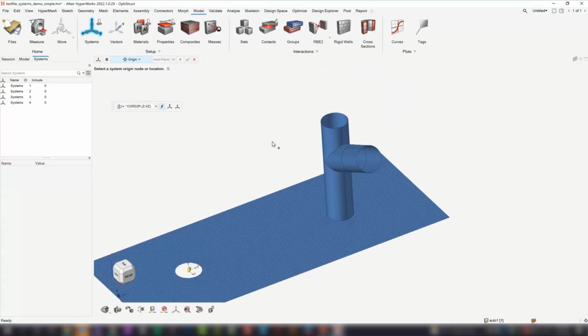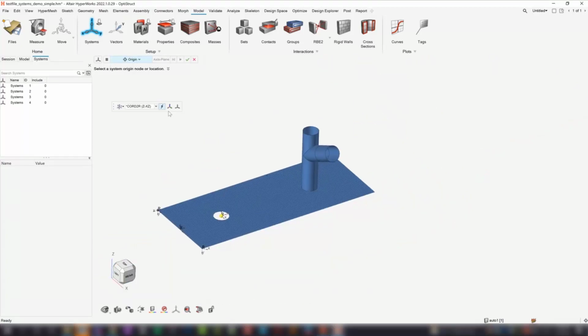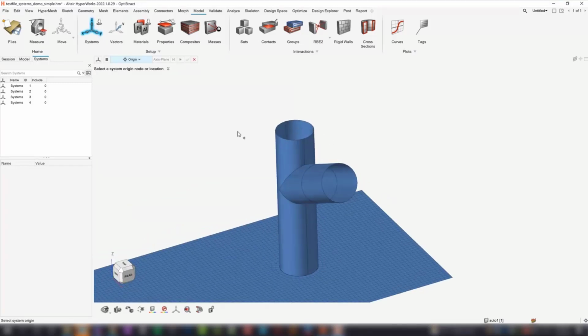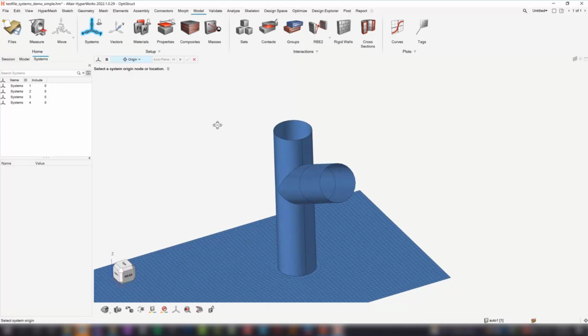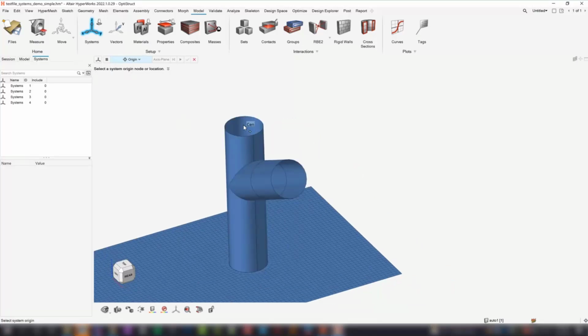Because we use the manipulator in this particular workflow, you don't really rely on nodes anymore. So in case I'm working with geometry, I can easily switch to the location selector and use the snap engine to directly create a system at the center of this hole, for example.